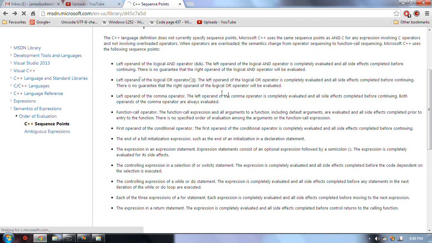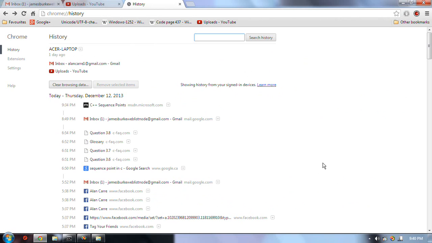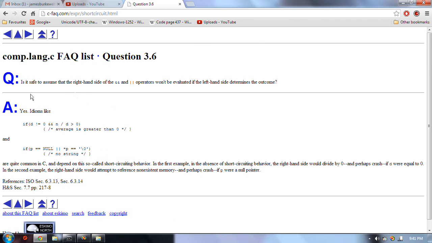Now, going back to the history. Remember, like I said, C++ is a superset of C. So that means that C expressions, if the compiler is ANSI compliant, as this one is, will follow the C specification. And then I happened upon this page, which is a question and answer type page.